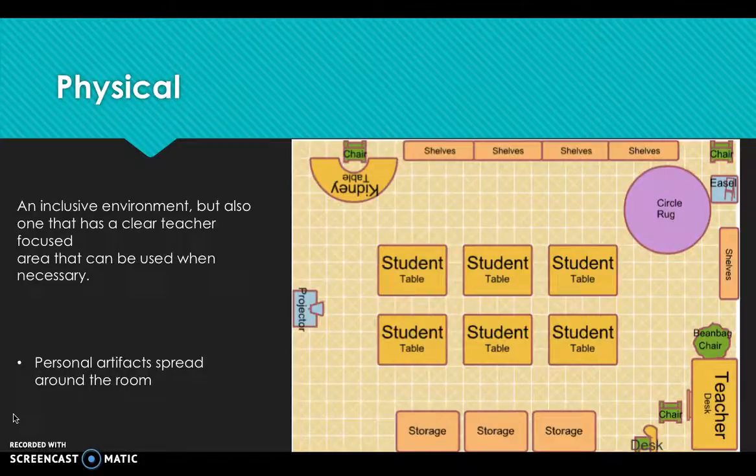I want my classroom to be one of inclusivity, but I think it is equally as important to have a teacher-focused area in the environment that can be utilized when necessary. As you can see in the layout of my imaginary classroom, I have group student tables and a circular rug to encourage positive group development. Then there's also the kidney table for working with small groups.